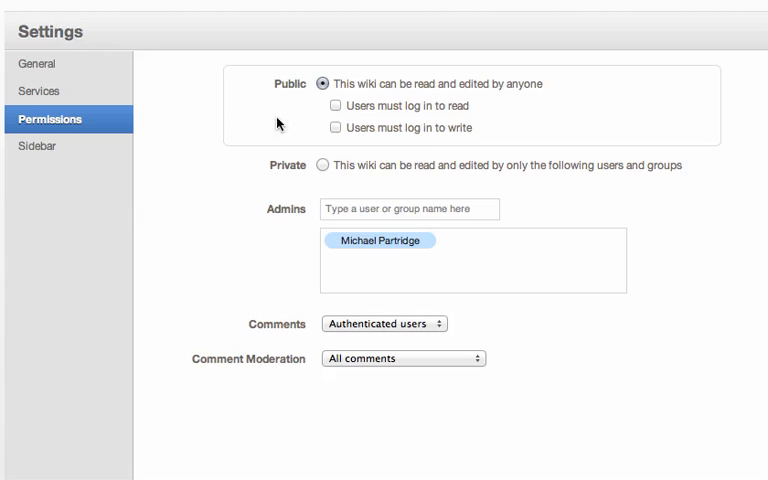Now, by default right now, I've got this set as public. What that means is anybody in the world can read this wiki, anybody in the world can write to this wiki or edit this wiki, and I don't want that. So what I need to do is narrow that down.